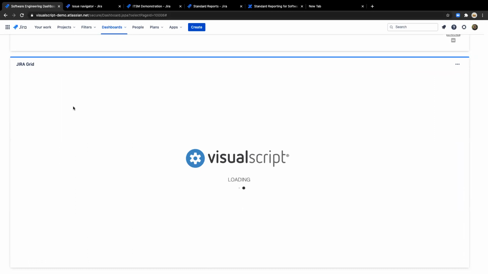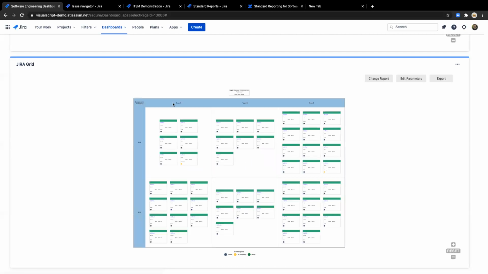And now this is going to give me a grid that's similar to what you've seen in the program increment boards and things like that. But this is a standard report where you can modify it to any project type or any issue type, etc. So you'll see here I have a grid. On my x-axis, I have my teams. On my y-axis, I have my PIs.